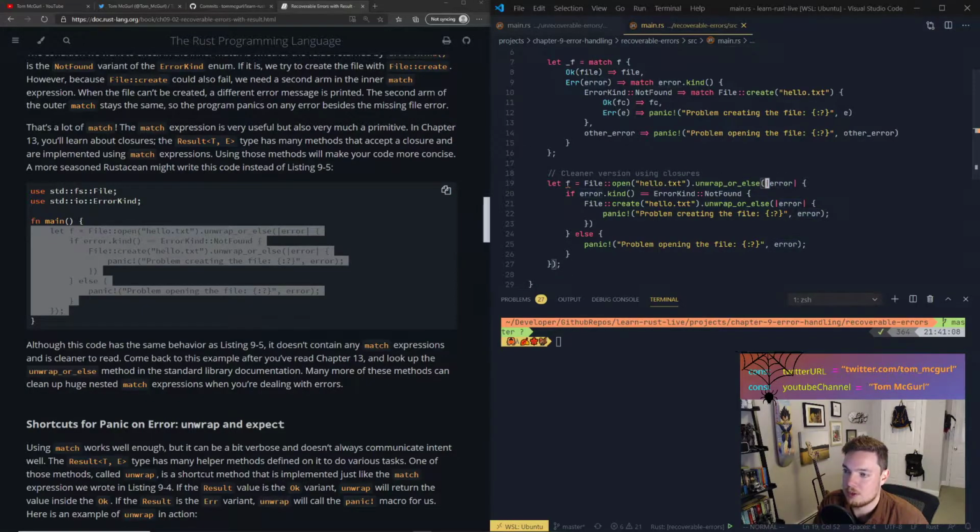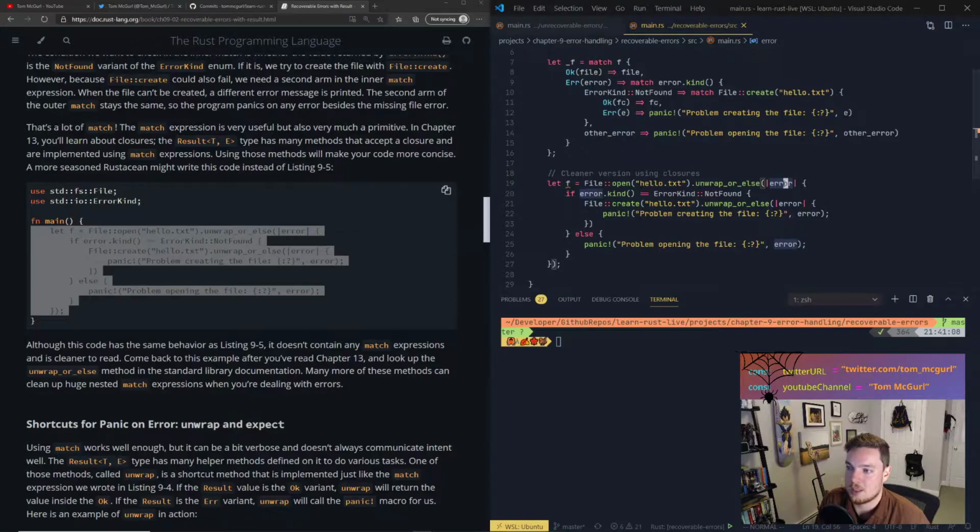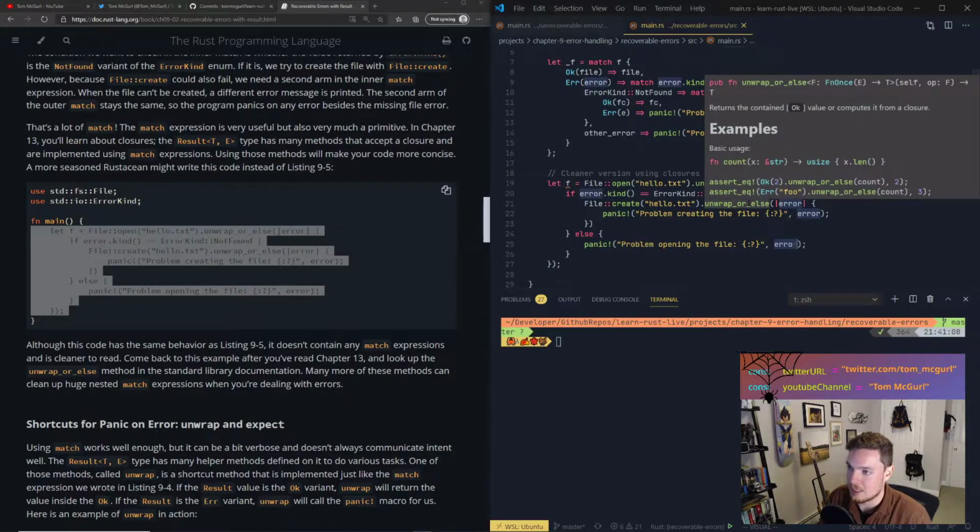We learned a little bit about this last week. We saw this, but we haven't learned it yet in the book. But we know that it's basically like an inline function here. unwrap_or_else error: if error kind not found, File::create, unwrap_or_else error. So it's basically saying, if it's not successful, error, panic, problem opening file, error. So it's not explicitly handling the Ok case, but it's using unwrap_or_else, which, if we highlight it, we can see returns the contained Ok value or computes it from a closure. Remember, Ok is going to have a value associated with it.